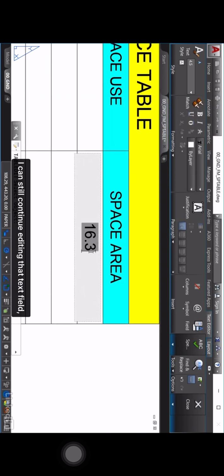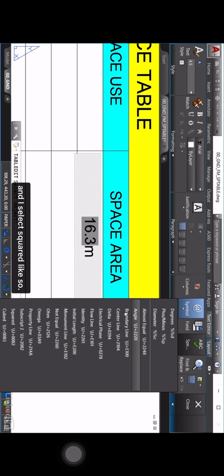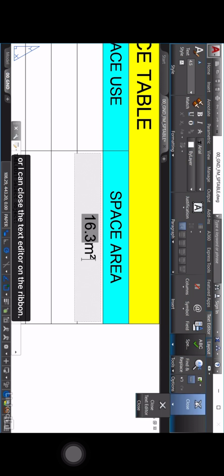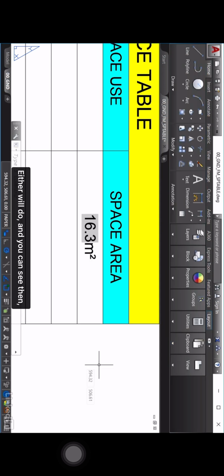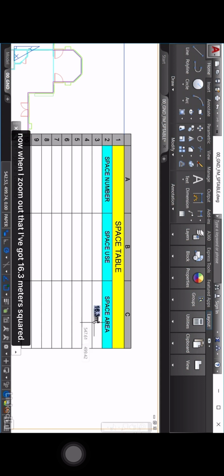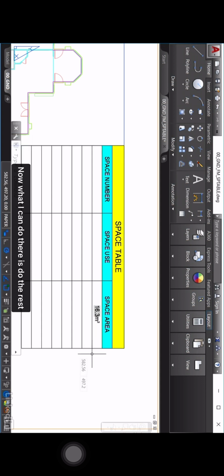I can still continue editing that text field like I can in multi-line text. So I'm going to put an M there now, and then I go to my symbol like so, and I select squared. I then click away from the text, or I can close the text editor on the ribbon, either will do, and you can see there now when I zoom out that I've got 16.3 meters squared. Now what I can do there is do the rest of those polylines like that if I want to. It's very quick and easy to do.